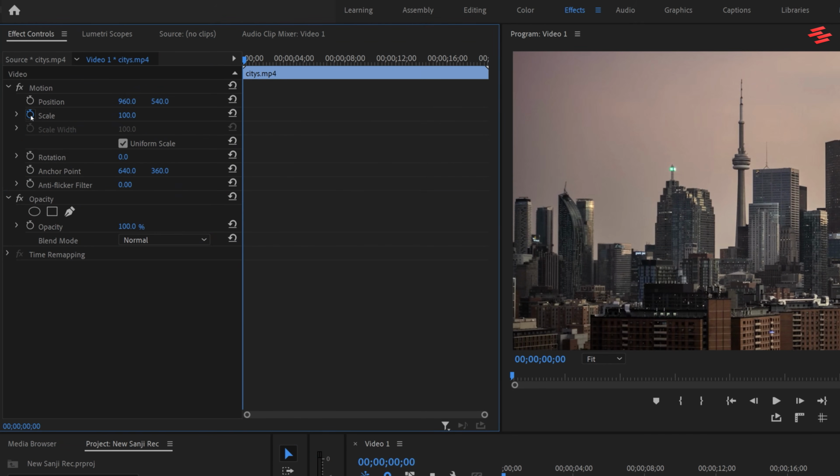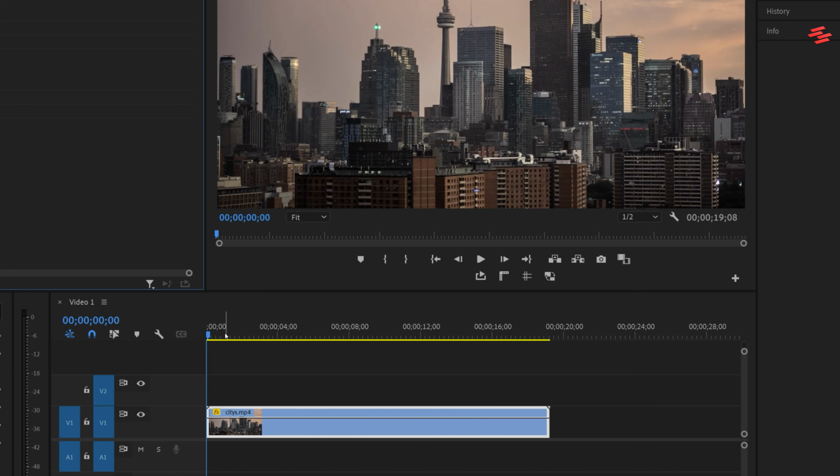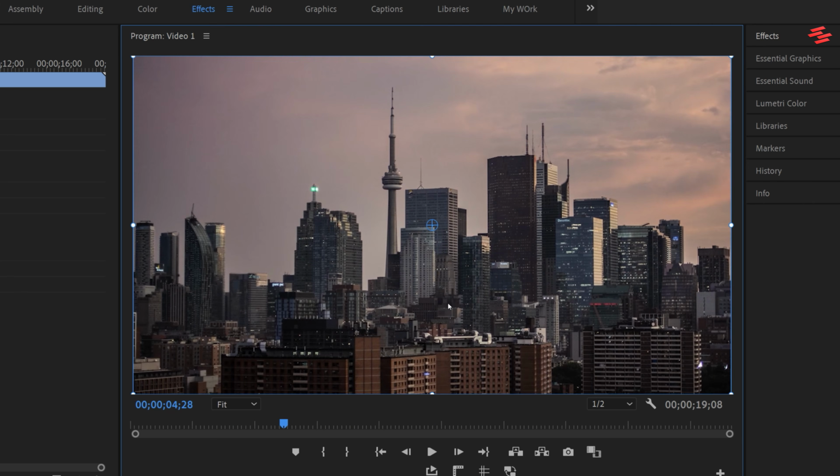First, create a scale keyframe at the beginning of your video. Then, move the playhead a few seconds forward. Next, double-click on the preview window, and you'll see a small circle in the middle of the video. Move this circle to the part of the video you want to zoom in on.